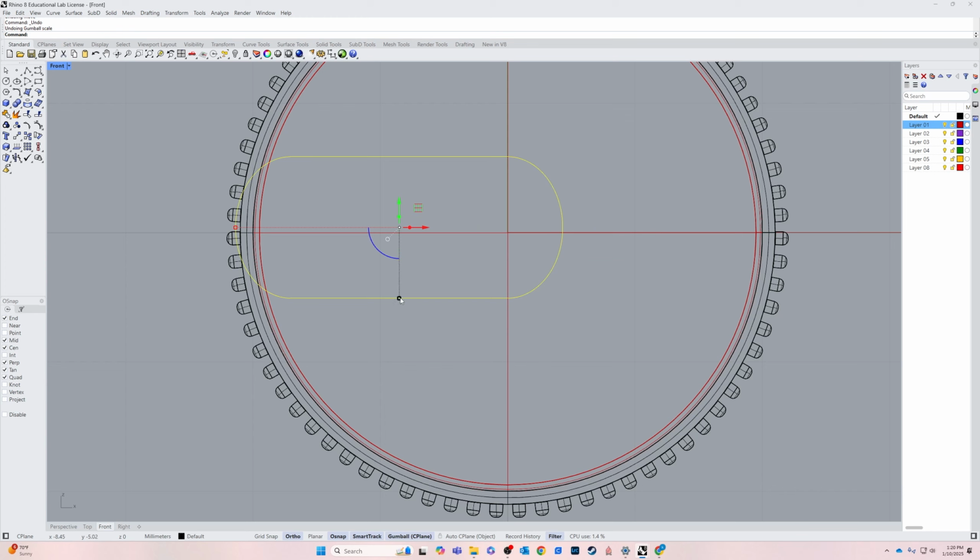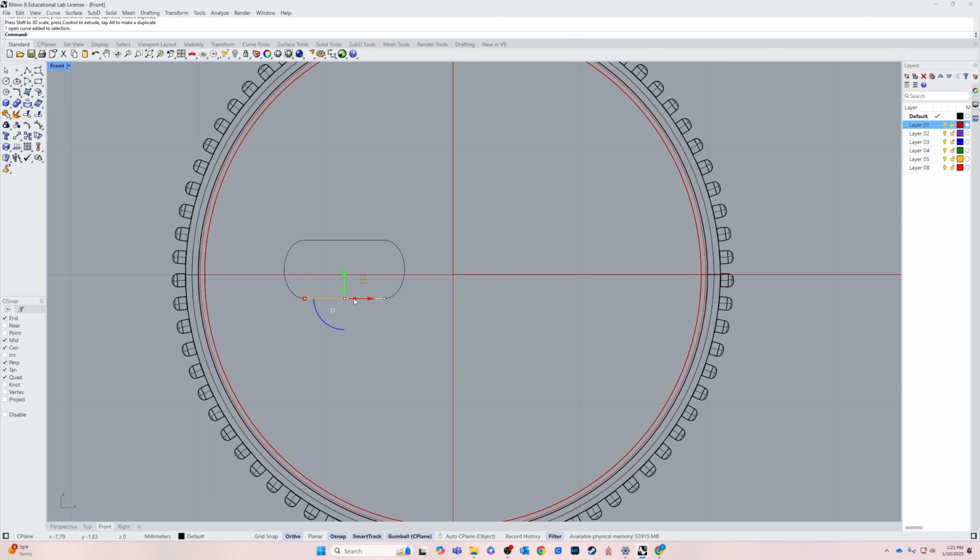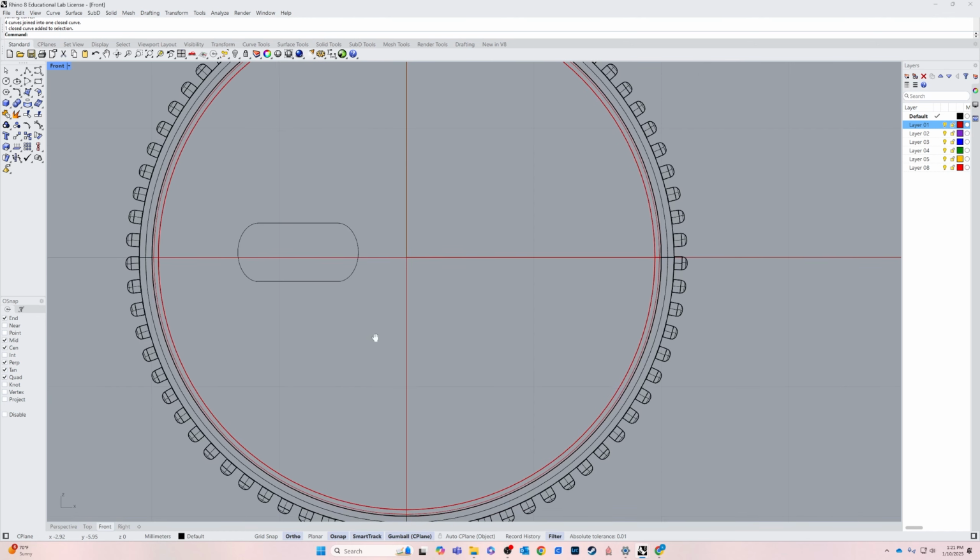Okay. Shift and scale to bring the whole thing down in size. Make it a little bit smaller, right about there. Maybe shift to make it a little fatter. Okay, then let's grab the whole thing and join it together. Okay, all one piece, beautiful.